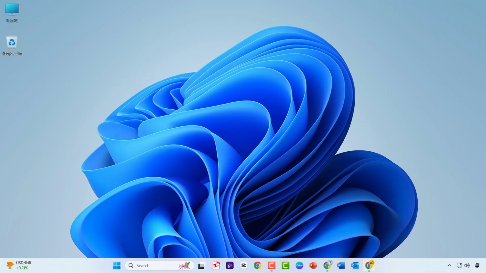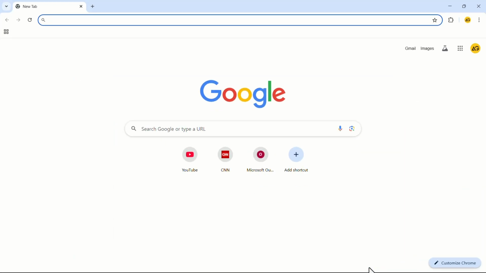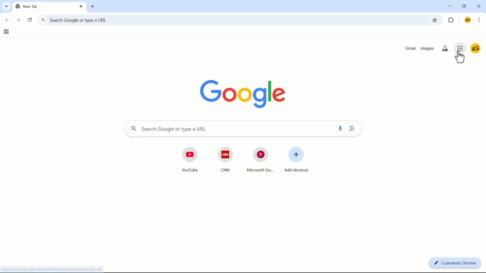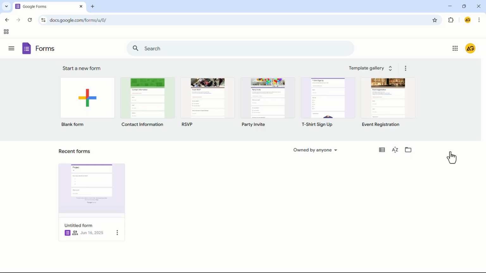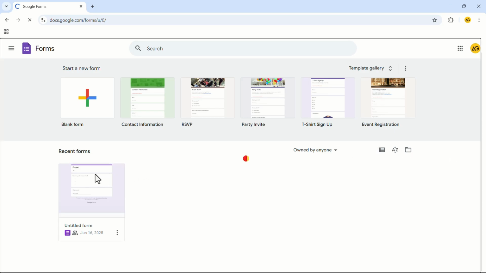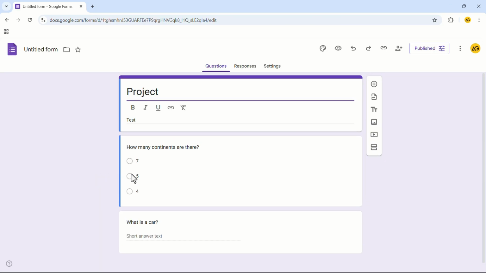Let's launch the Google Chrome web browser. In the top right corner, click on the grid icon. In the drop-down menu, click on Form. From here, select your form. This is the Google form that I have taken as an example.